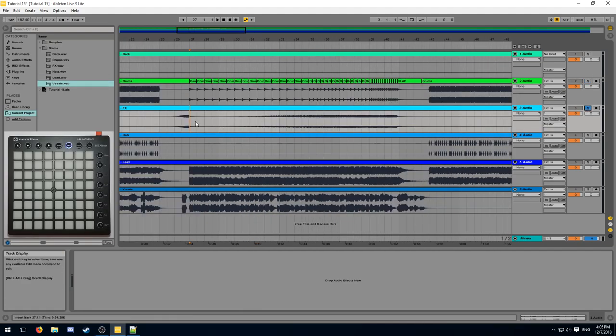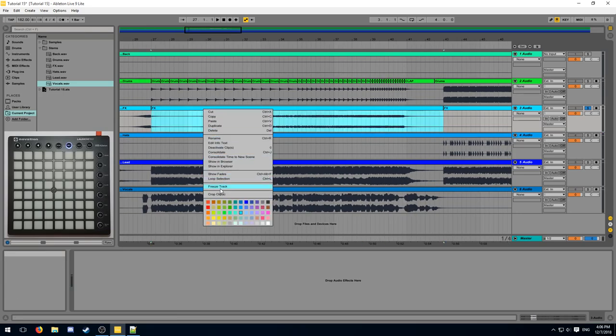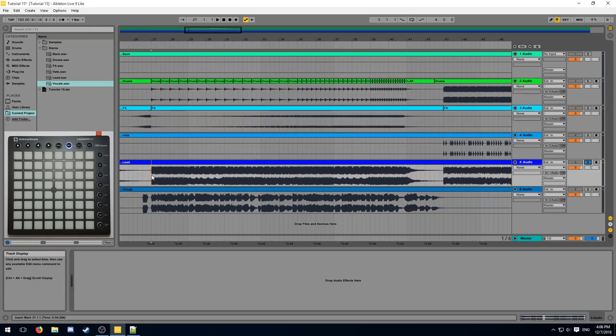Then we have this effect. It has a pretty nasty upriser. We'll just cut that up into one sample. And then there's this lead melody part.